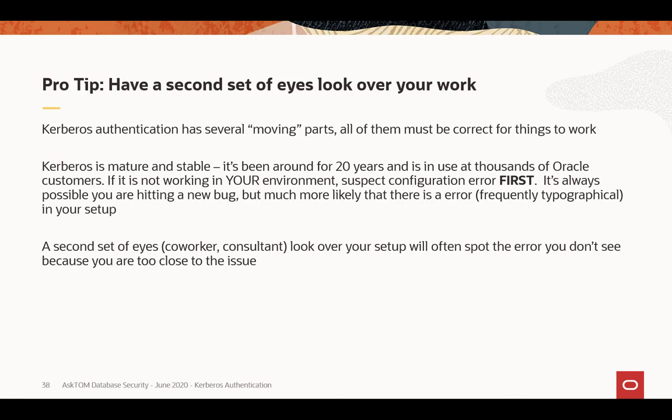If you have someone you can call in, a coworker, a consultant, to look over your setup, they'll frequently spot the error you don't see because you're too close to the issue. If you don't have anyone you can call and you can't find the error yourself, Oracle Support is very good at fixing Kerberos issues. Open a ticket.